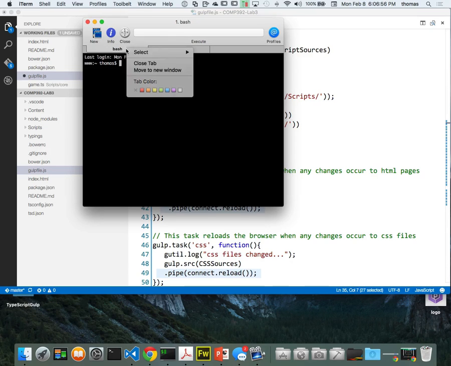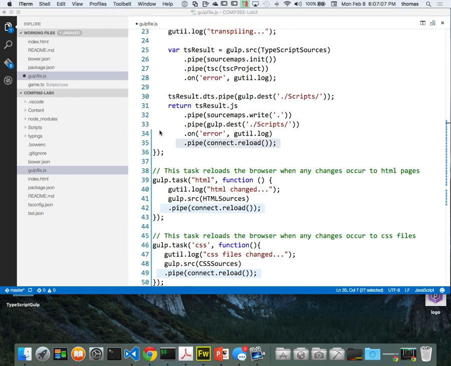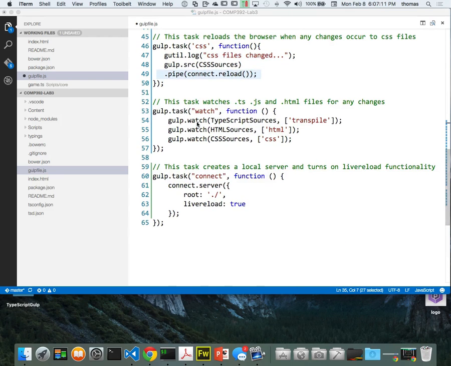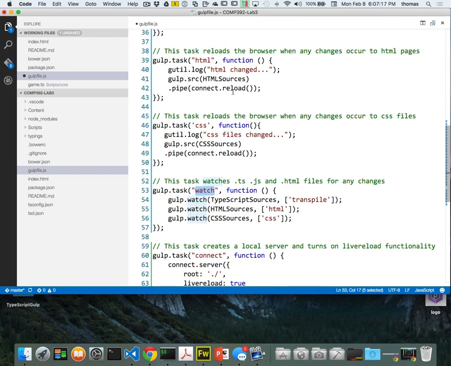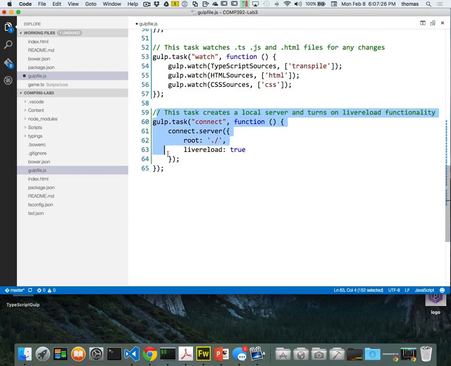But how come reload's not working? It's not showing me where it's going to be. Nothing like that's happening, because it's never getting there. Shouldn't have done that. The reason is because I'm calling my watch task, and my watch task just watches these files and then calls a reload. It's the only time it's going to reload, right? My connect reload is going to call if something changes, but I've never run my connect task at all.